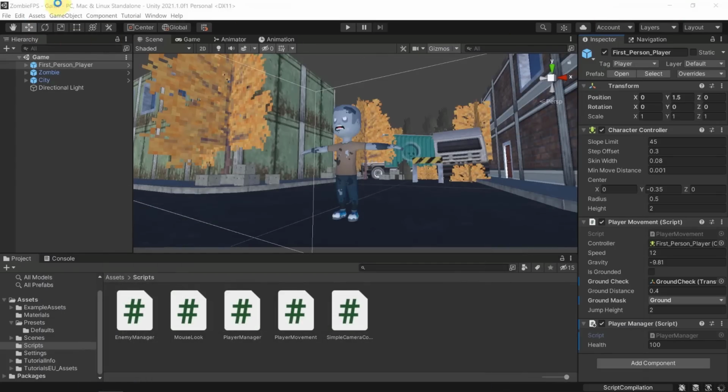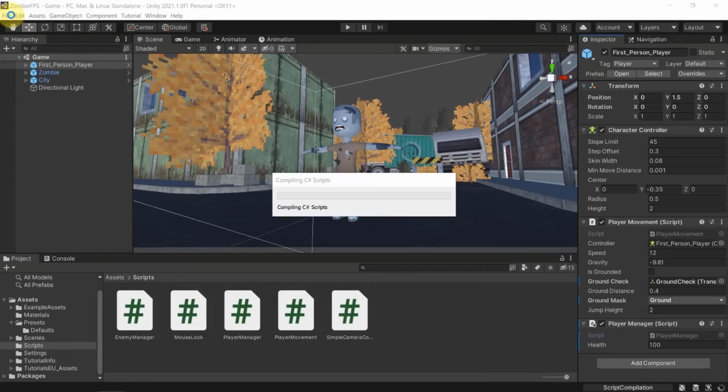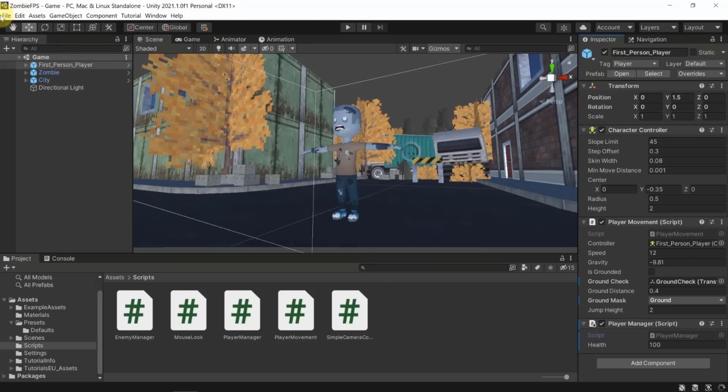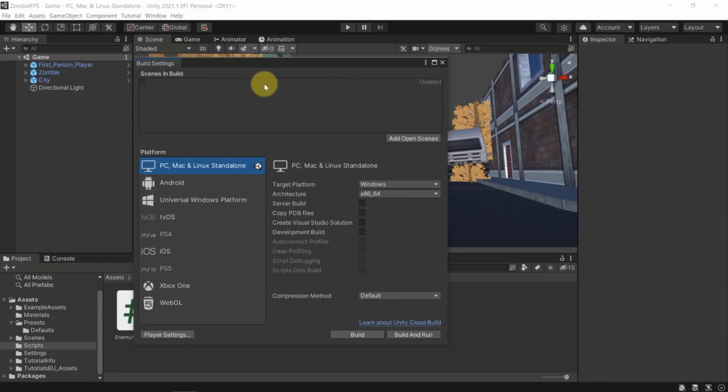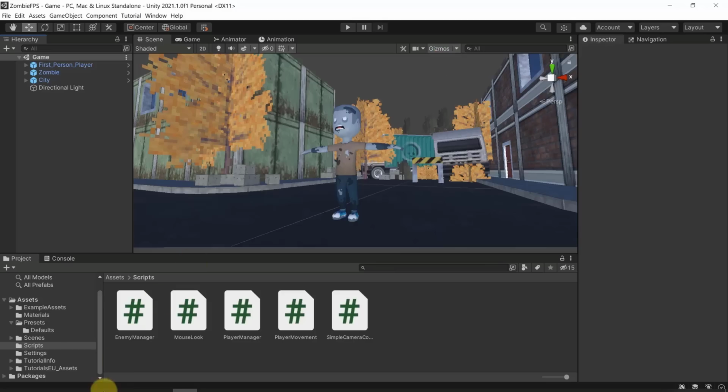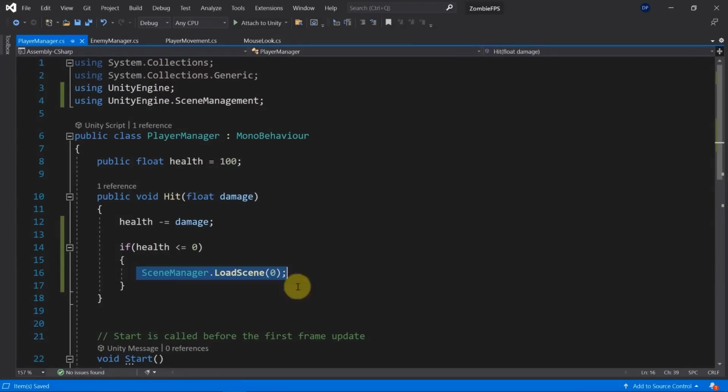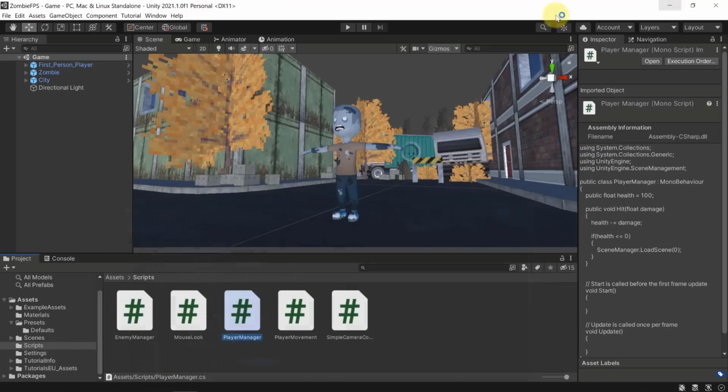Let's go back to Unity and also make sure that this scene that we have here, so the game scene, is actually part of our build. So over here in build settings, in my case, you see there is no scene. Well, there's one that is deleted, but I'm just going to add open scenes in there. And now you can see we have the game scene, which has the index 0. So that's the build index that we're going to use here in our player manager script, and it will load our scene.